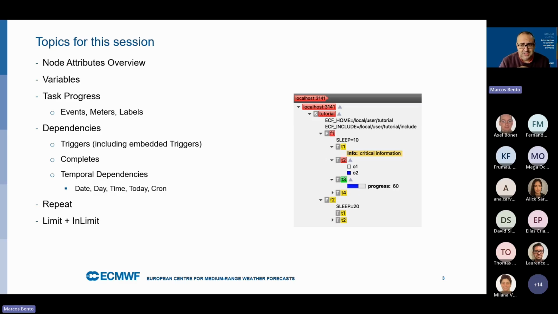Remember, all of these are just attributes, right? We're talking about one text line in the definition file, at least in terms of implementation. So these dependencies, I guess, will be the most part of the discussion today. And triggers especially will be quite interesting, because these dependencies are the ones that transform the tree of nodes into an actual graph, right? They make sure that task 2 depends on task 1. Only when task 1 is done, it allows or triggers task 2, right? That's where the name actually comes from.